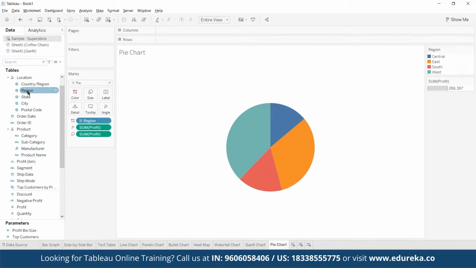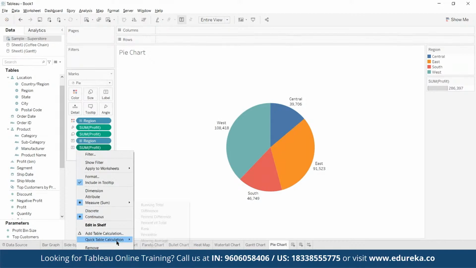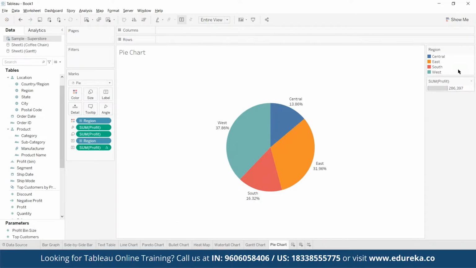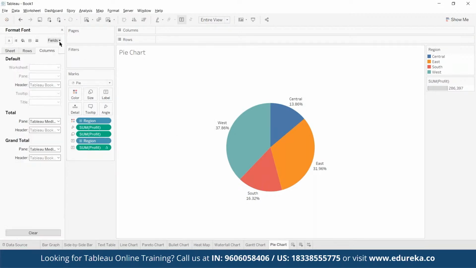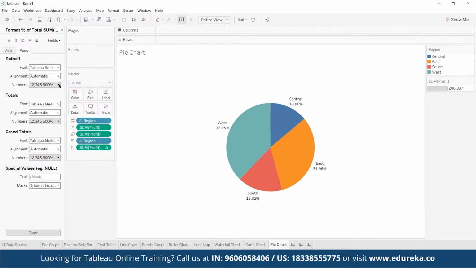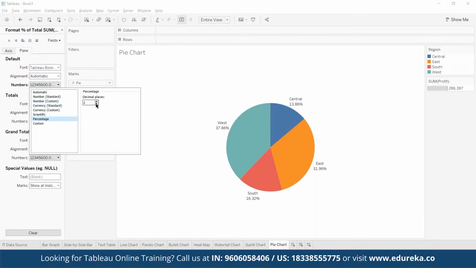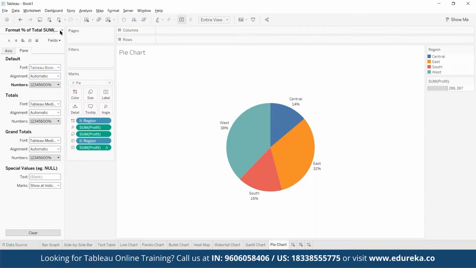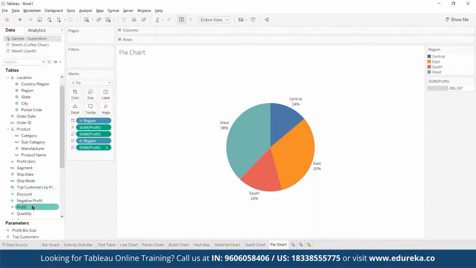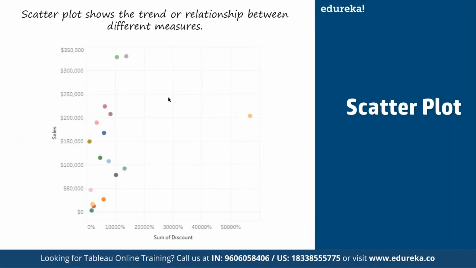So here I'm going to label it with the region. I'm going to also represent the profit from each region. So you can see the share of each region towards the profit. Okay, so this is a pie chart where we have also labeled it with the percentage contribution and the actual value. Next is a scatter plot.